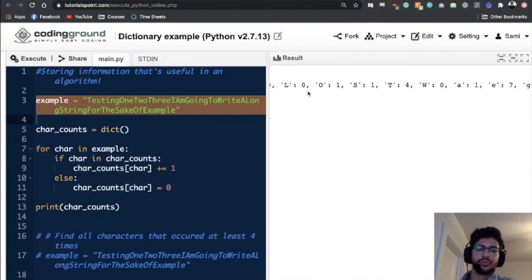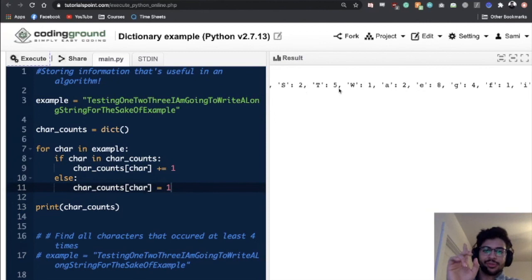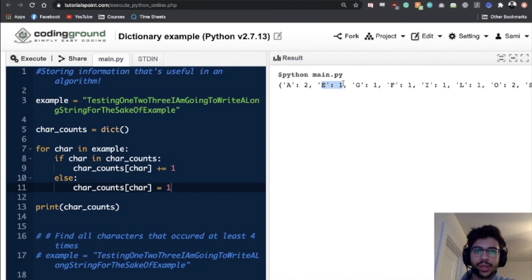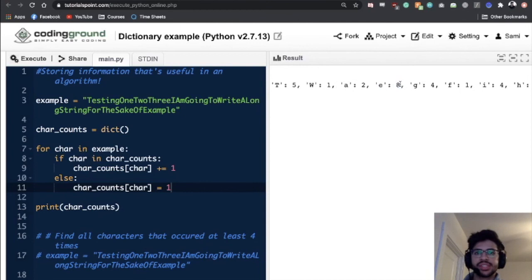This should be one because we've seen it. Let me fix that real quick. Okay. So we've seen one character only one time, so it'll increment it by one. But for the ones that we've seen more than once, like E, it'll say eight times. It'll store all the character counts from character to integer.